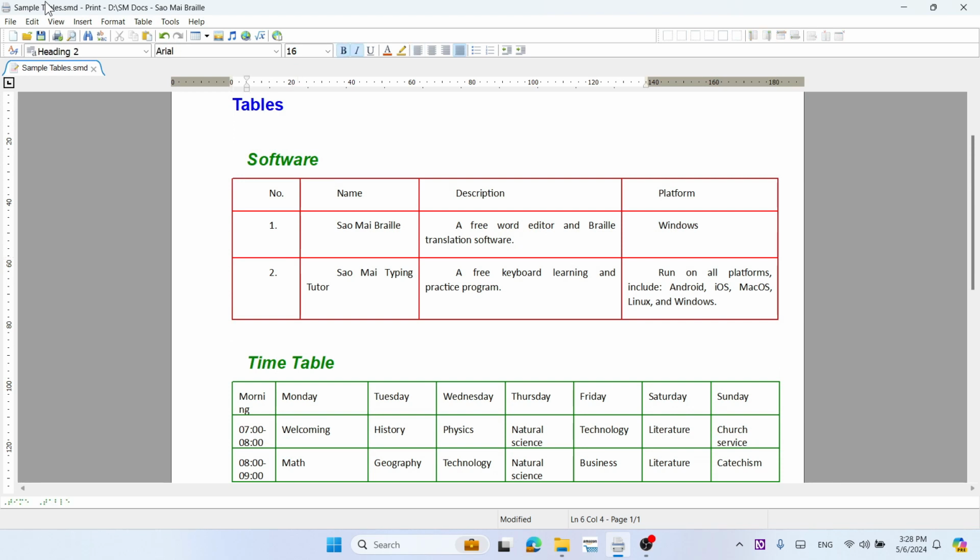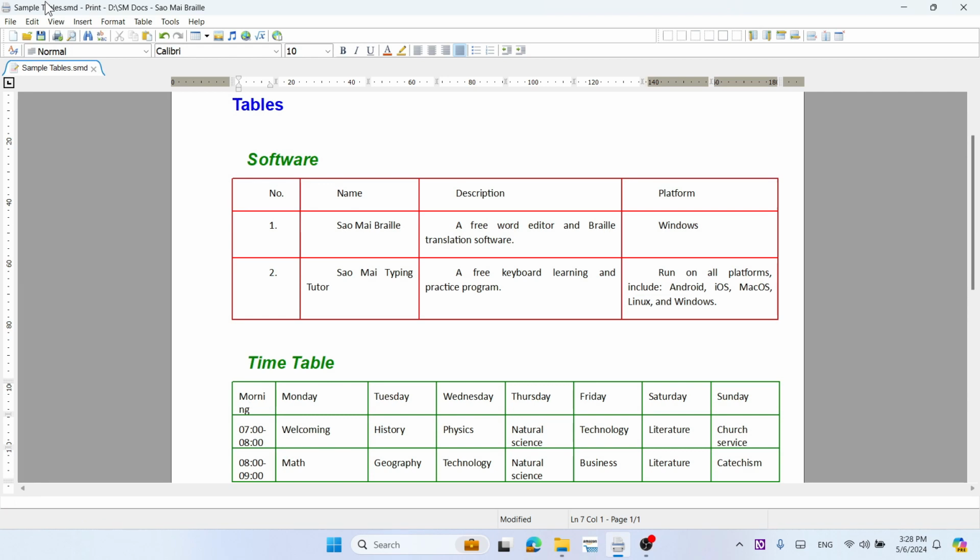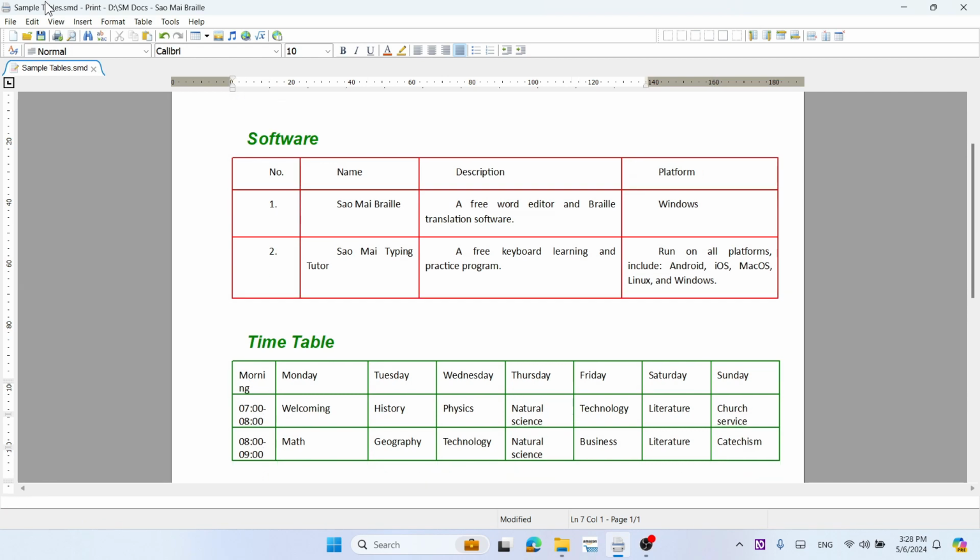Heading 2, time table. Table with 3 rows. Insert sort menu. Row per paragraph. Cell per paragraph. Sample N, 8 of 9.